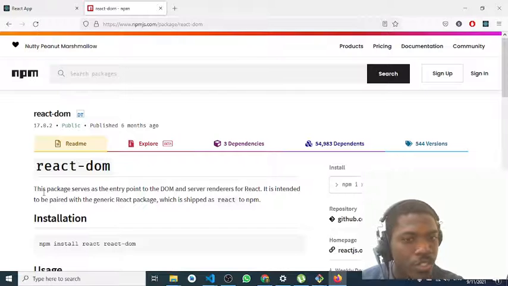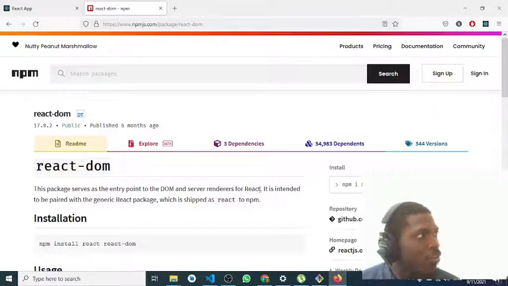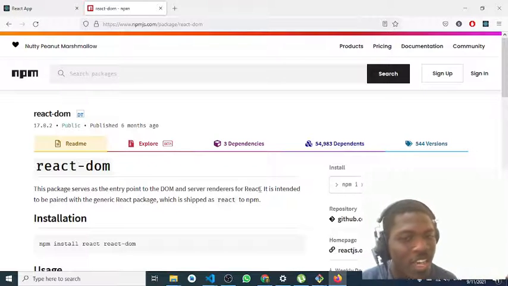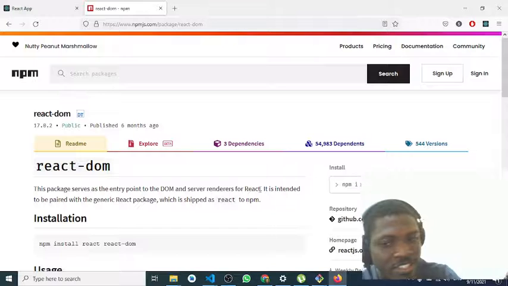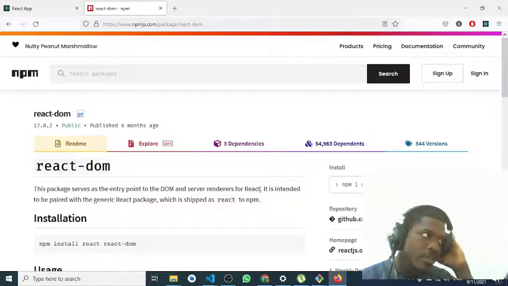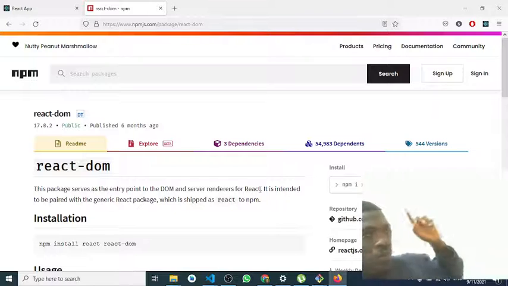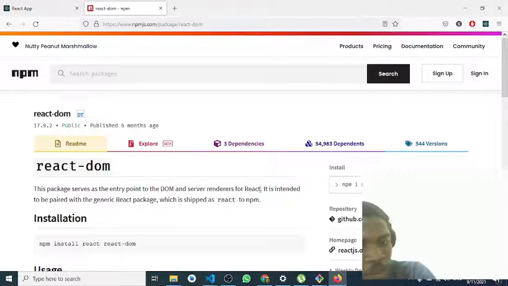When you put it here, you see this is the React DOM stuff here, right? You will see here, it says this package serves as the entry point to the DOM and server renderers for React. It is intended to be paired with the generic React package, which is shipped as React in npm. So you can see that this one is the one that will give React access to the DOM.